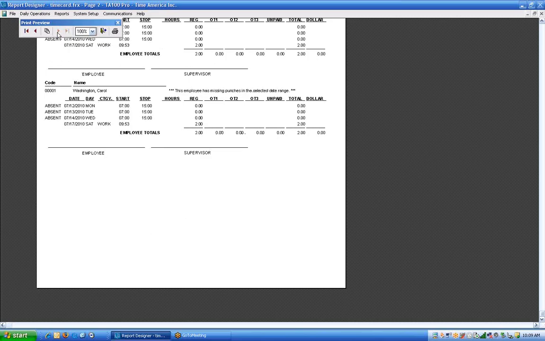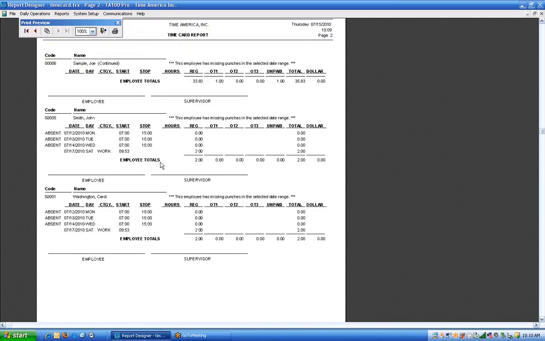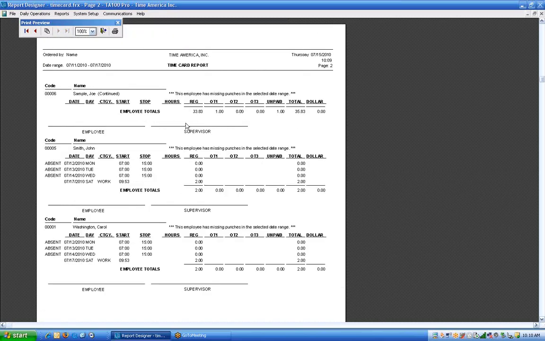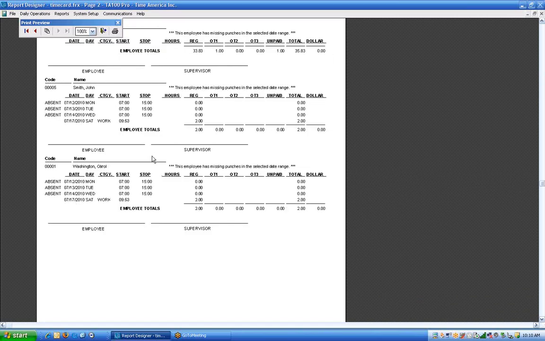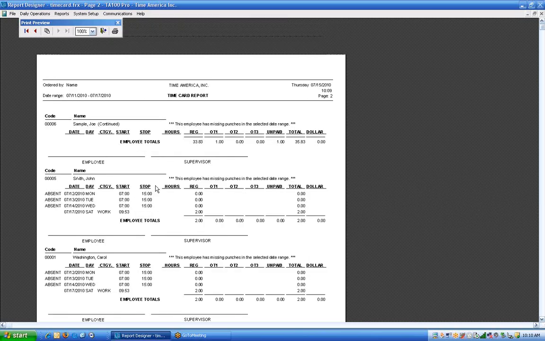I'll head over to the second page. And this is where we'll finish seeing all of the information for Joe Sample, because we can see all of his totals listed here. We also have signature lines as a part of this time card report. And then, of course, we end with John Smith and Carol Washington. But again, that is a time card report.